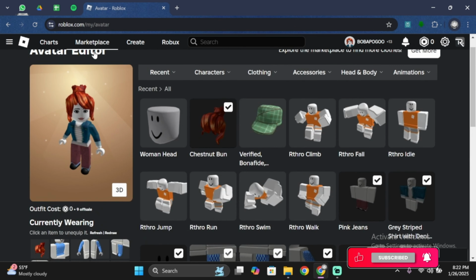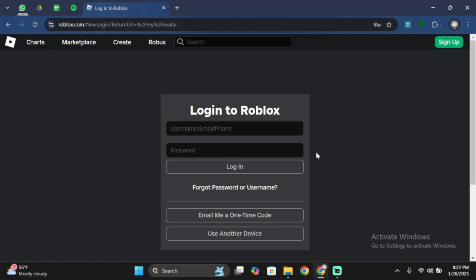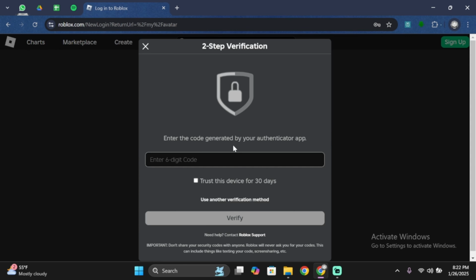So once you solve the issue, you want to go ahead and log out from this account that you have just created and then simply log back into your main account. So go ahead and log into your main account and then you'll be able to load your avatar.